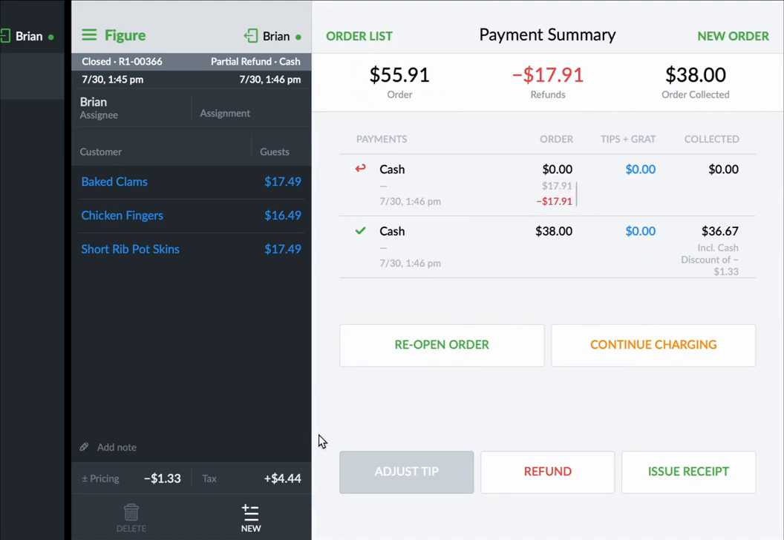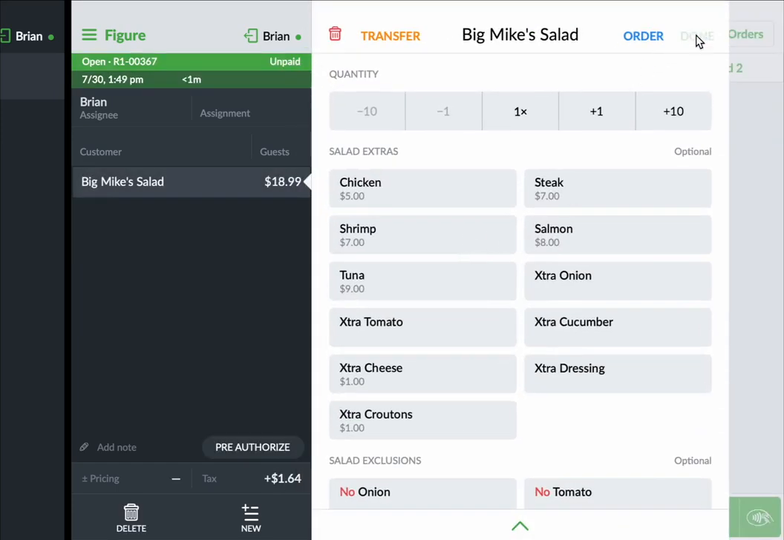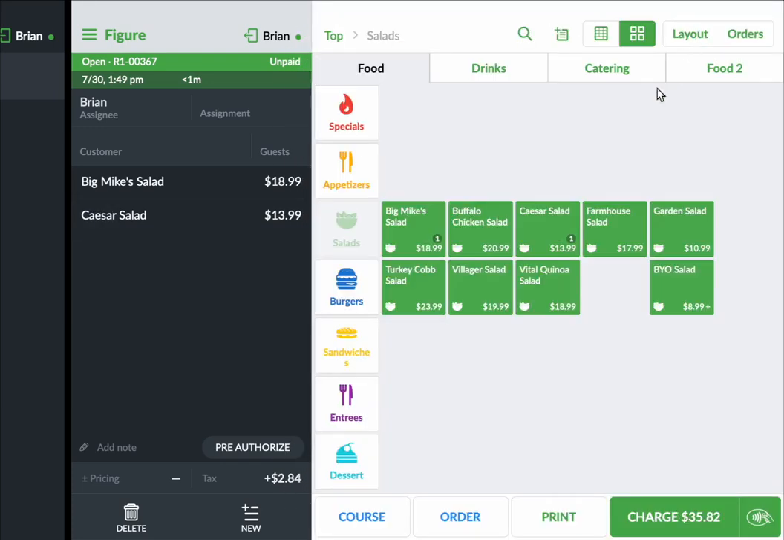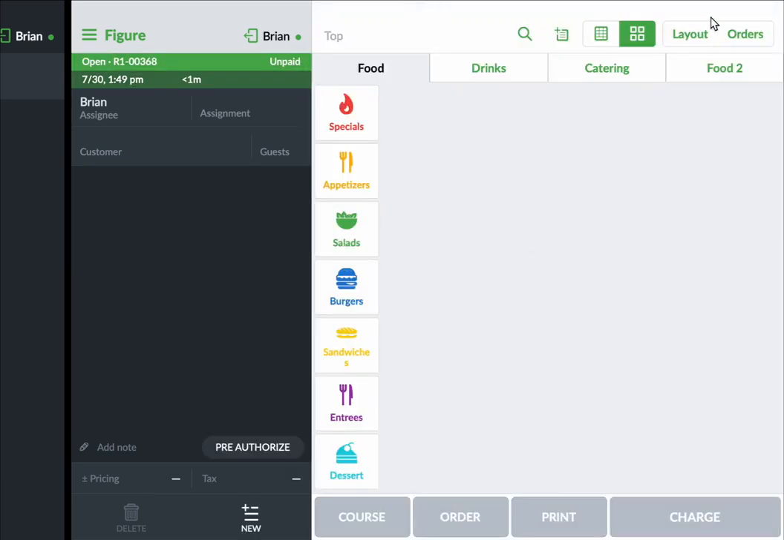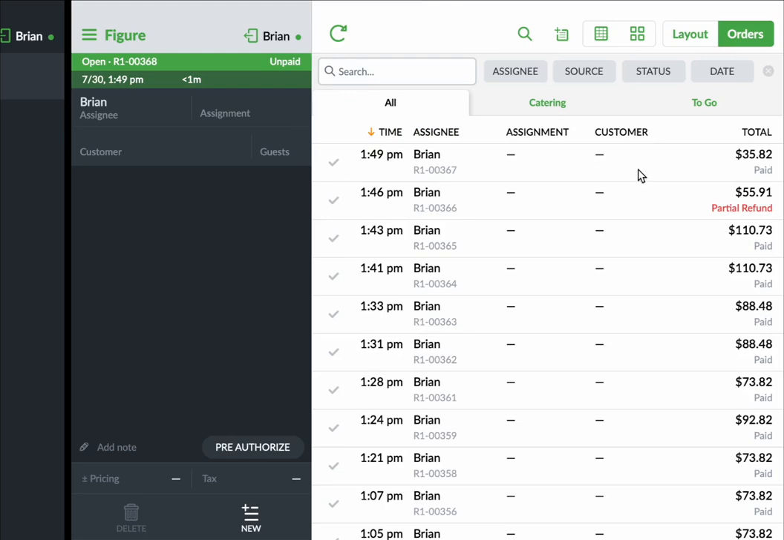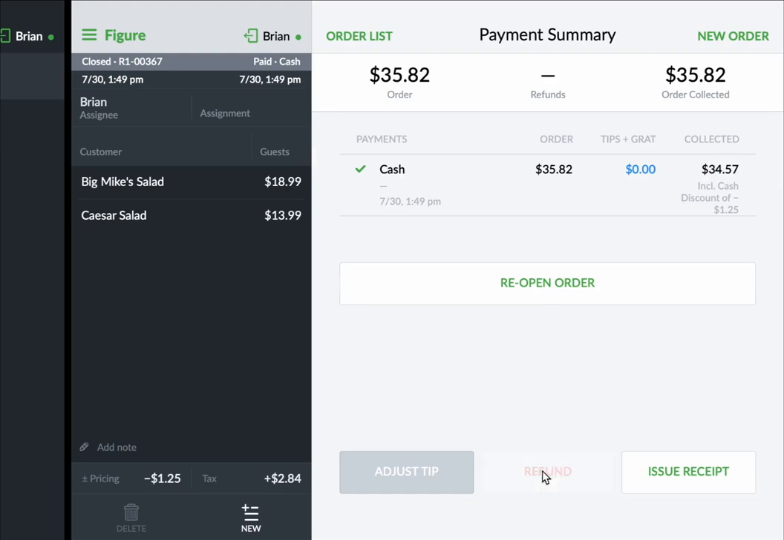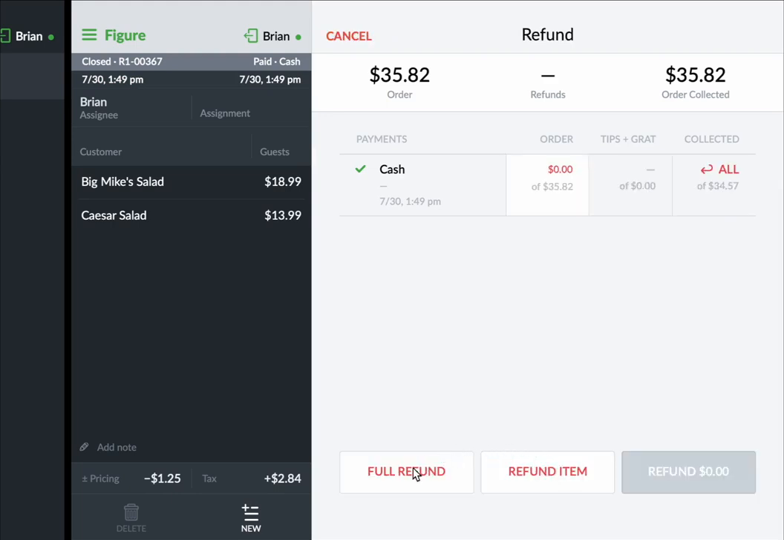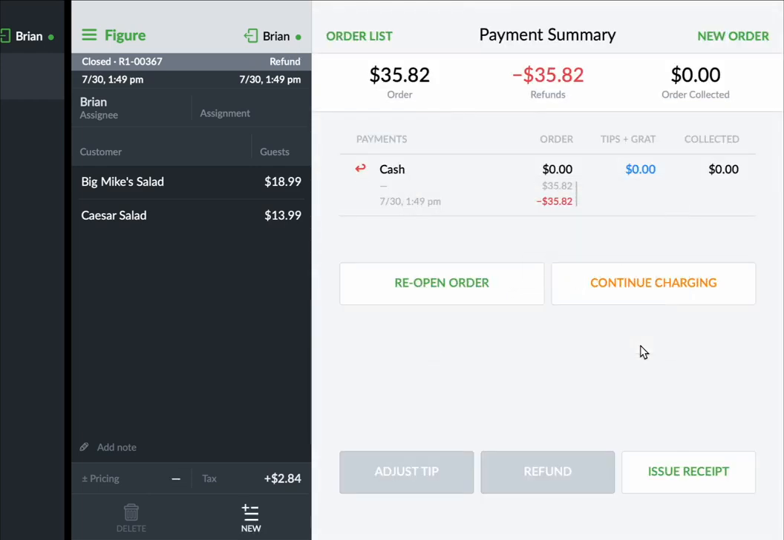Okay, so let's go ahead and make a new order and process a refund on that. We'll close this out to cash and go to our orders list. We can see over here that the one that we just did has a partial refund on it. Double tap this order and hit refund. We can hit full refund to do the entire amount of the check. Confirm that. And let's create another new order.